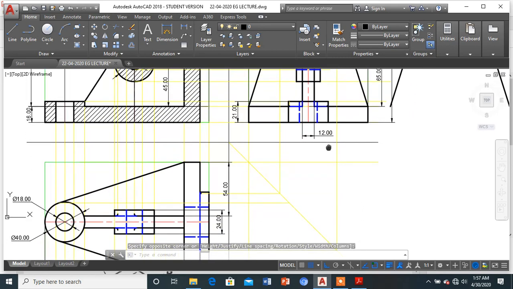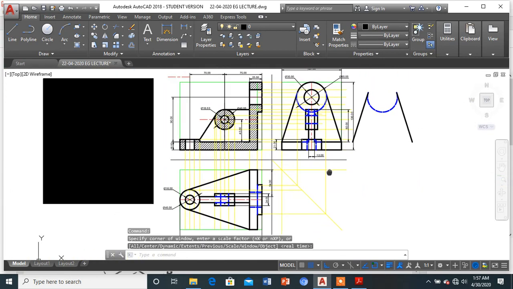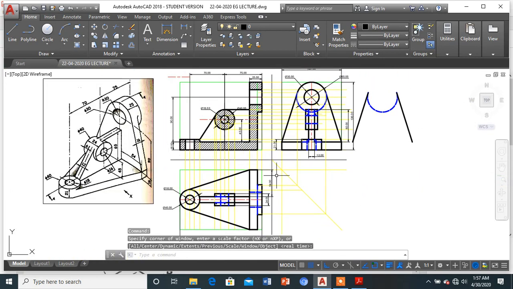You can see the question's diagram and you can see the solution's diagram as well. This diagram entirely consists of 15 marks in the university paper.